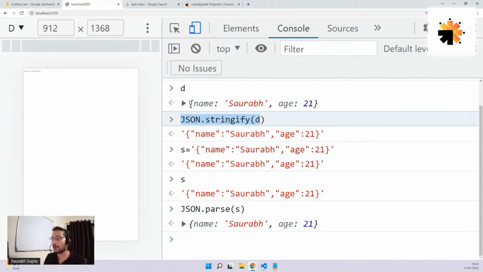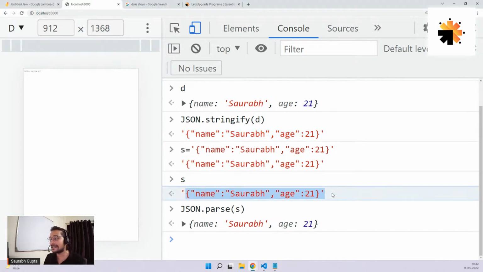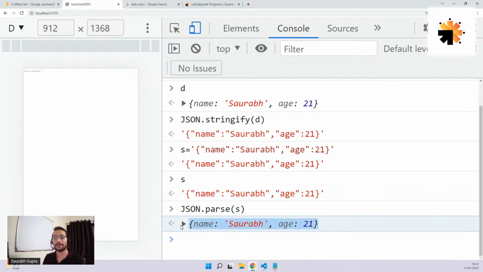JSON.stringify is for conversion of an object to a string. Don't call it string, call it JSON. And JSON.parse is to convert a JSON string to a JS object.